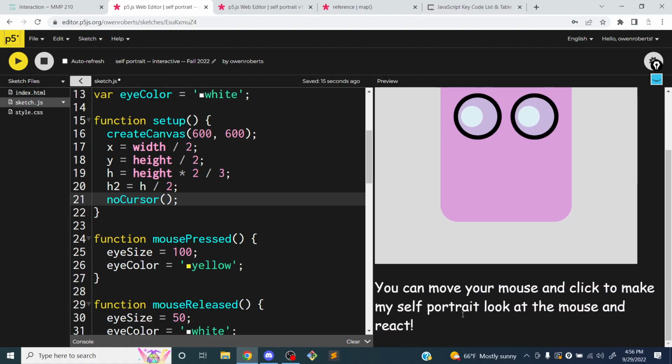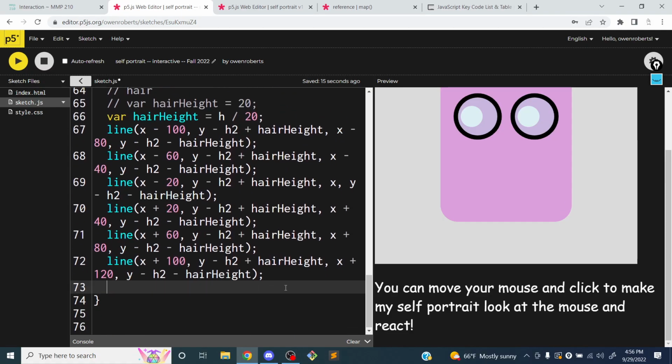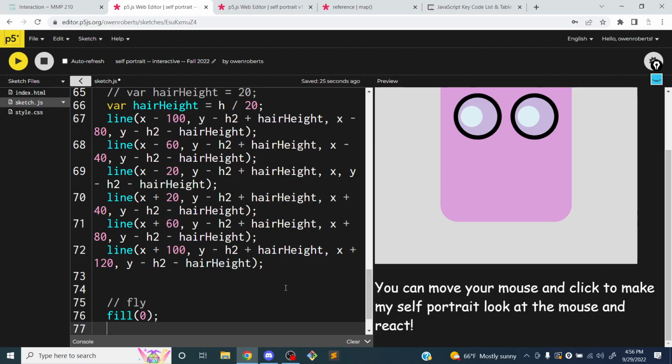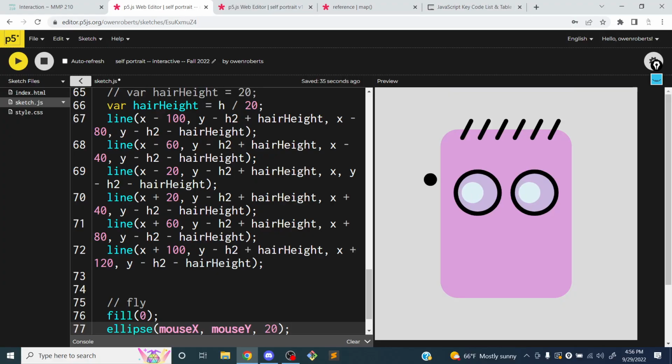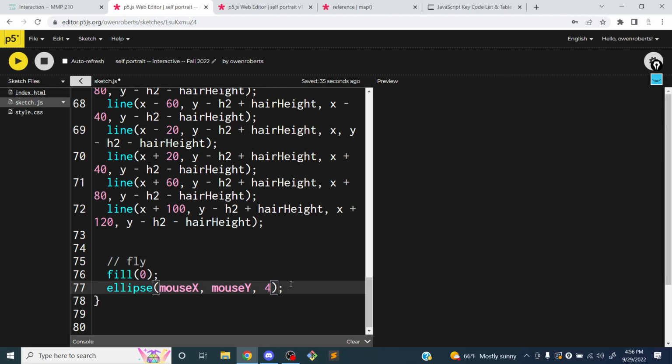Okay, so yeah, if I say there's no cursor there, it'll actually hide the mouse. And so let's just draw our really simple fly. I'm going to say fly, and so we'll say fill is 0, and I'll just draw an ellipse at mouse X, mouse Y, and I'll make it really small so it's hard to see. Oh, that's not that hard to see. Let's make it like 4 pixels.